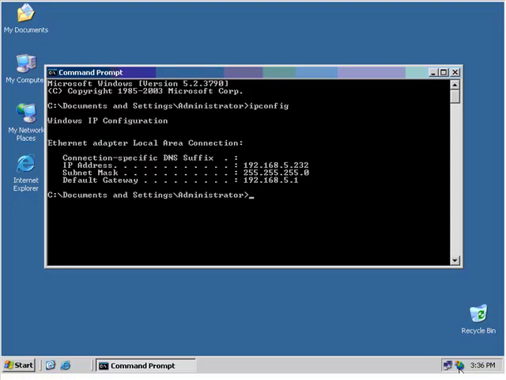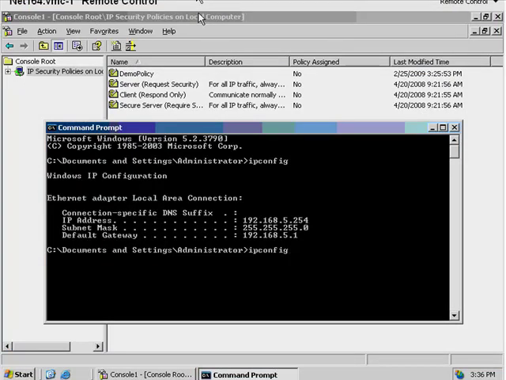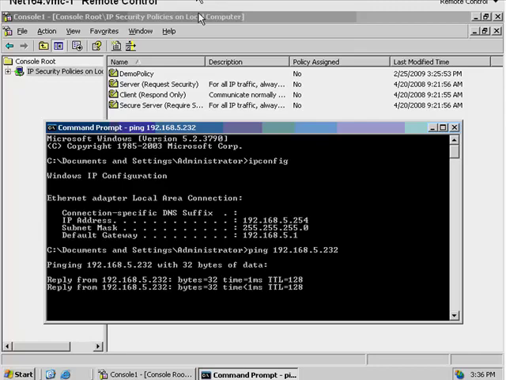What we want to do in this session is to configure an IPSEC connection using the IPSEC management MMC. I have two machines, one 192.168.5.232 and the other one .254, and just to show that they do work, that we are connected, let's ping 192.168.5.232 and we have connectivity.